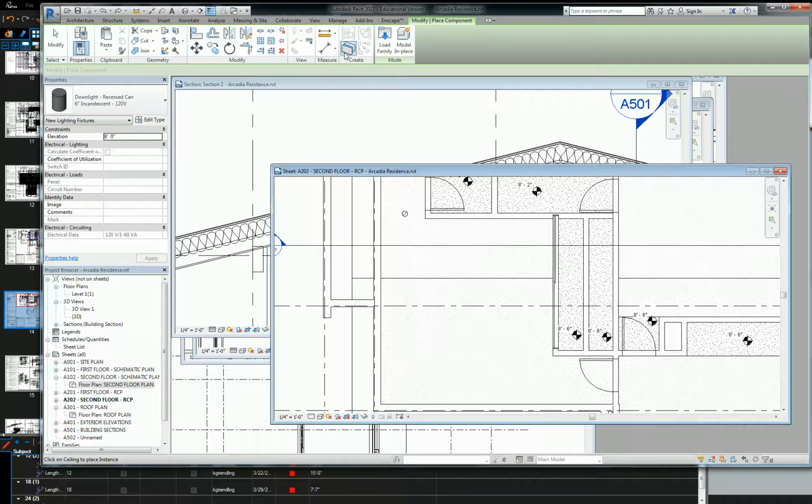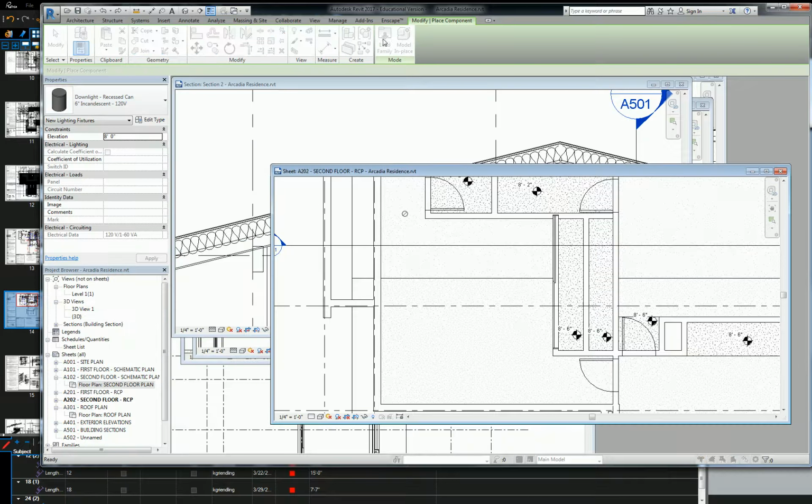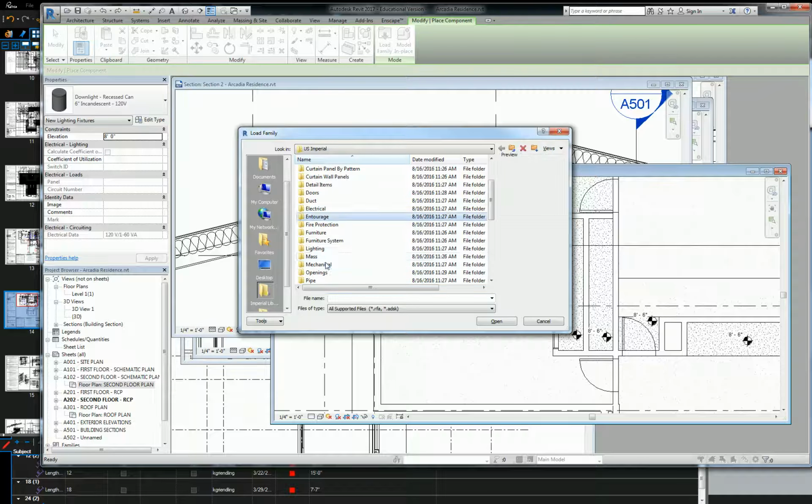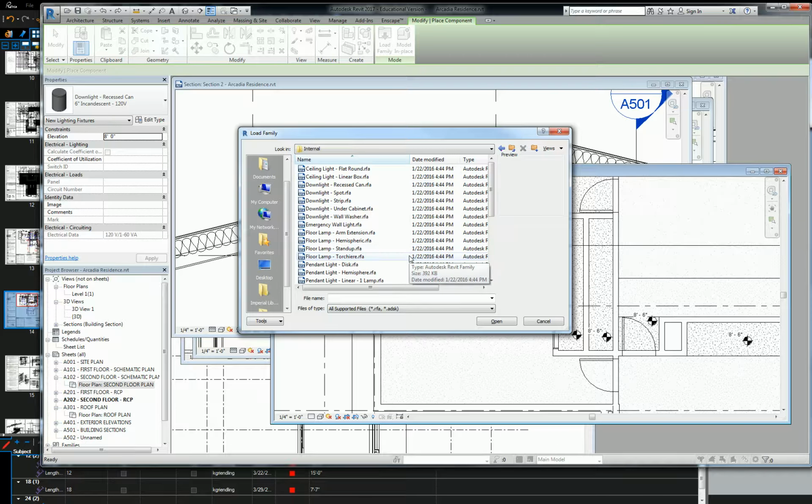I've already downloaded one, but you won't have this family in there for yours. Go to Load Family, go to Lighting, then Architectural, and then Interior. I know it's a lot of folders deep, but basically you know what you want. You know it's a light, so you go to Lighting. You know it's going to be an architectural light because you want it to look good, so you go to Architectural. And then obviously it's an interior light, so you go to Interior.